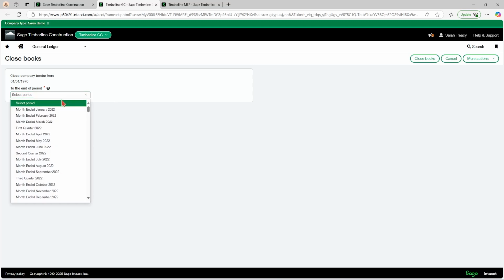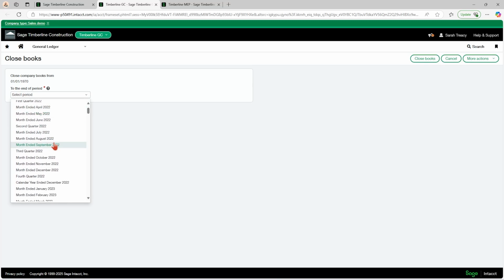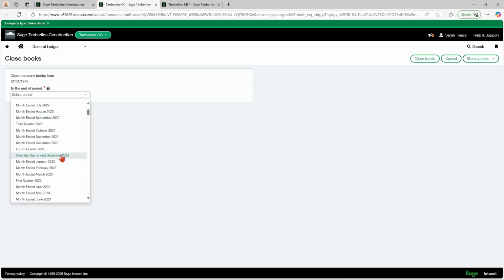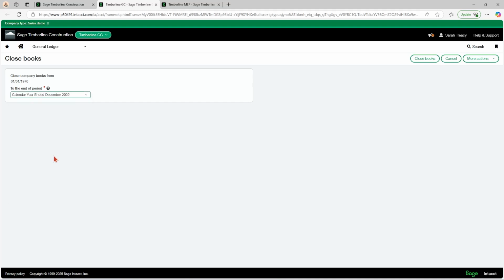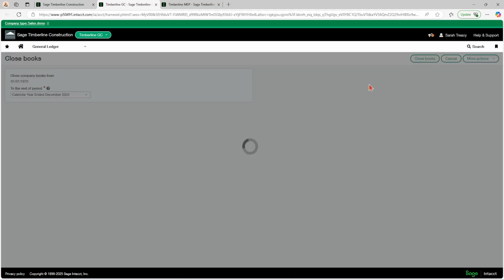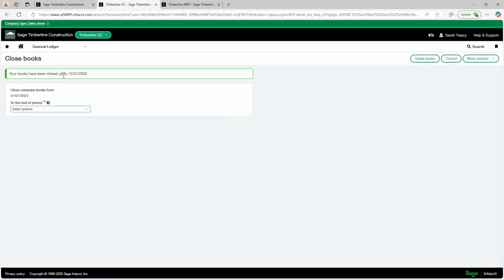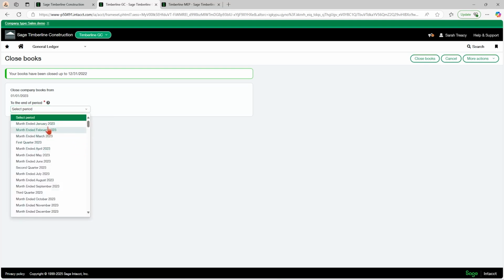I haven't closed the books yet in this particular entity, so it's showing me all my open periods. Let me just go to the end of 2022. So I'm going to hit calendar year ended December 2022, and I'm going to close the books. Then if I hit my drop down again, I won't see 2022 at all. I'm going to see from 2023. So it gets rid of those previous periods. You're not going to see them anymore in your drop down.